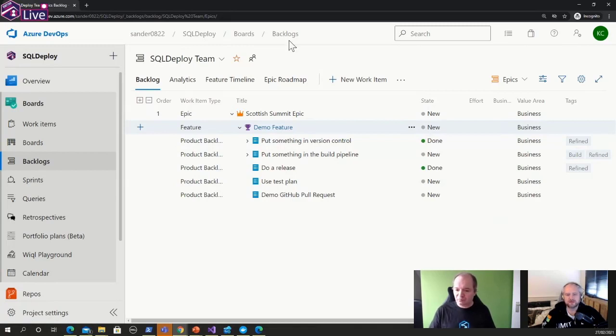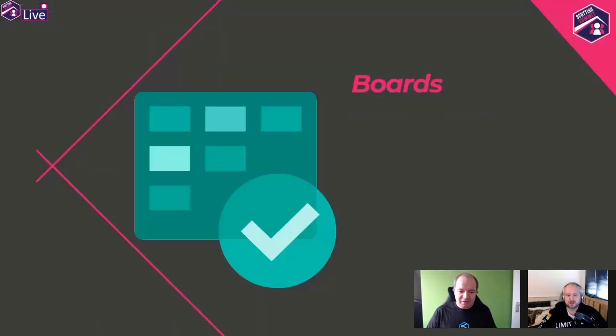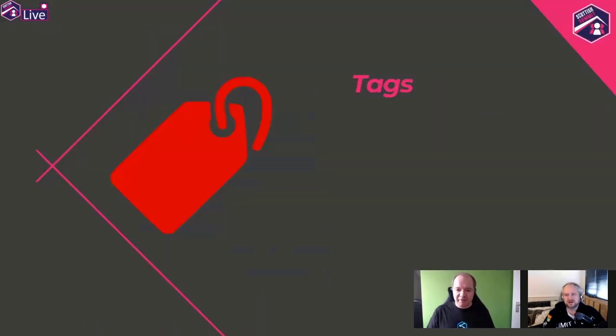Okay. So how do we use the boards? I mean, if you have all the backlog items in one big list, it's going to be pretty cluttered, right? Yeah, and that's why I propose we start giving backlog items sensible tags that we can filter on in case they get to be quite a lot.